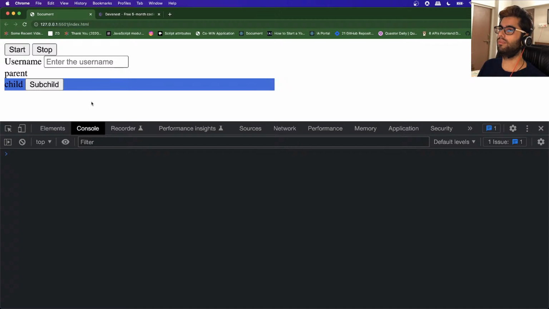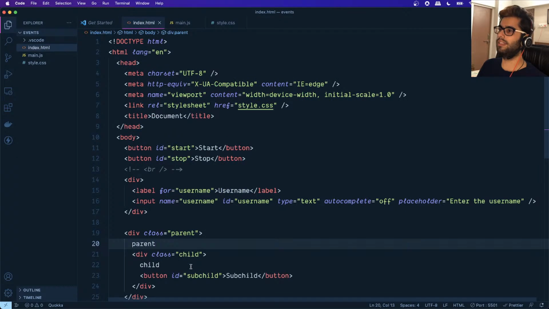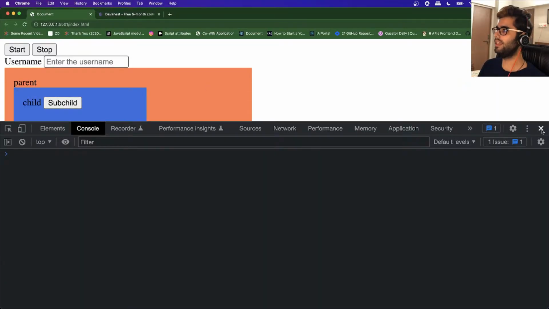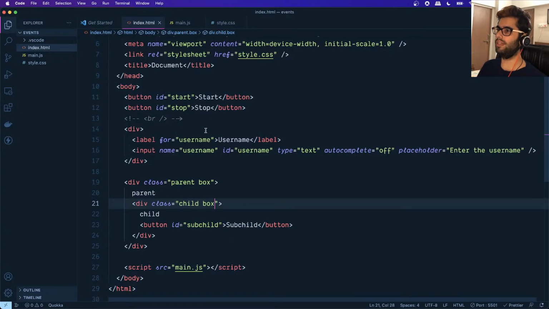Let's go to this element. So we need to add the box class over here as well, so that the box related styles are applied. So you can see that, let me move this over here. You can see that a box has been created of 400 by 400, then this padding has been added, and then we have a child which is 50% of the height and width of the parent, and within that we have the subchild button.